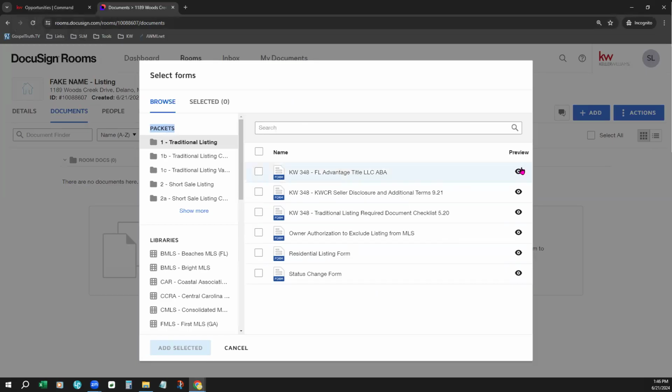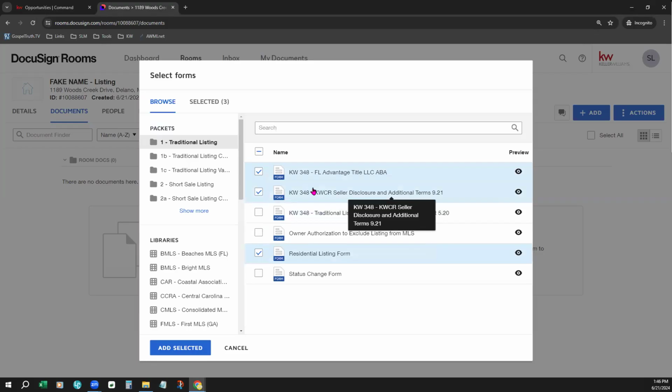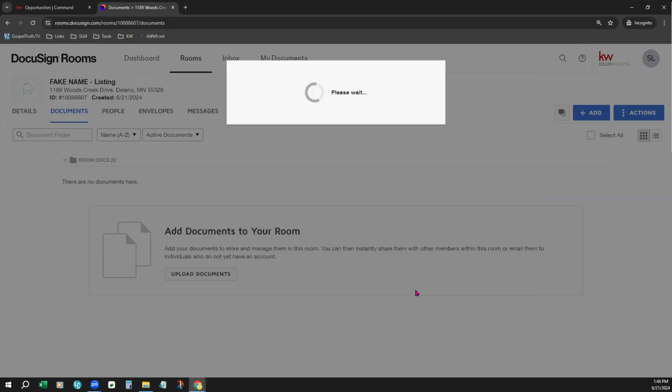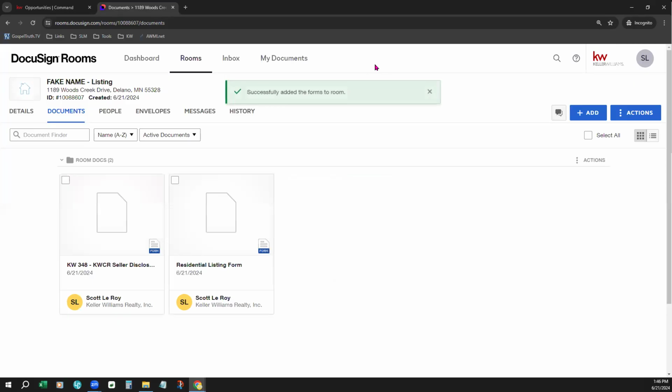All right, so you can preview the form. We'll go ahead and select it to add it into our room. Okay, we'll just grab a couple here. I'm going to grab ones that I think have fields that we can edit. Okay, so we'll grab these and click Add Selected. Okay, good, Lakeisha, I'm glad. And it gives us that green banner, and now we can see our documents right here within our room.